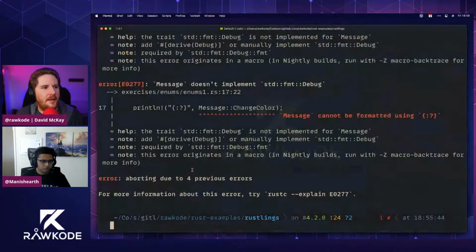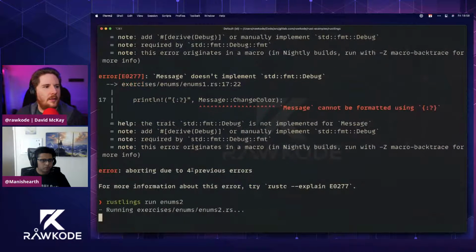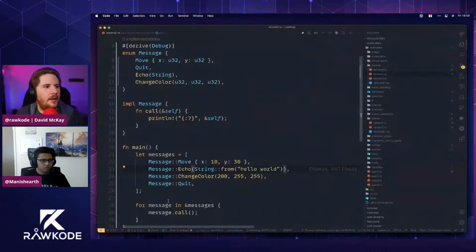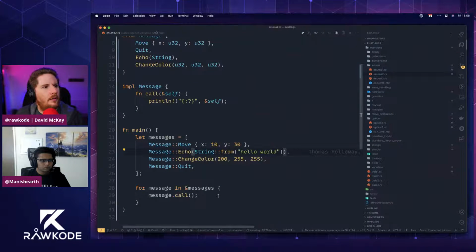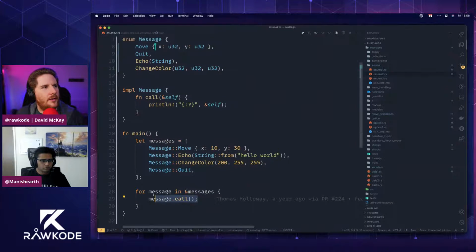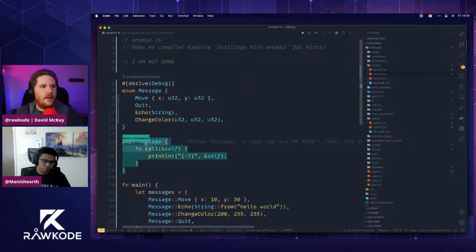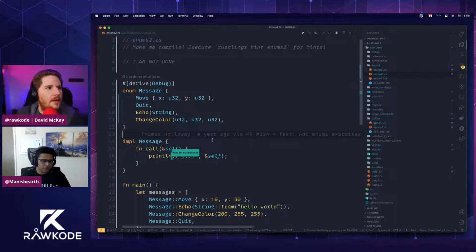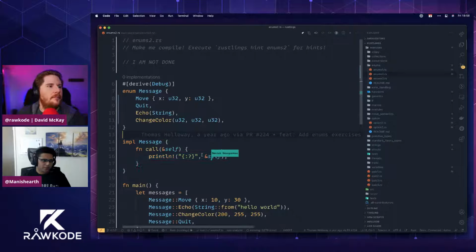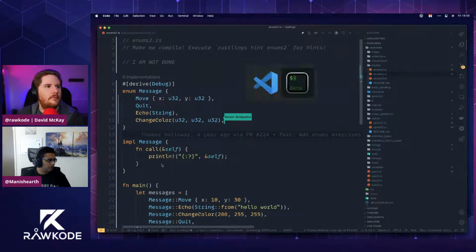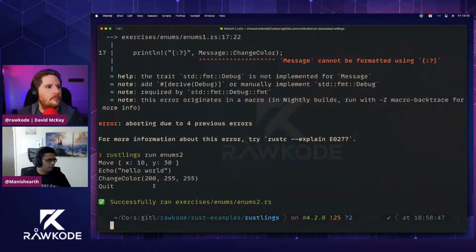All right, let's see if we fix this then. Enums 2, and we did. Okay. What's this call function? Oh no, that's just okay. And all it does is it uses a debug implementation. And if you run it, you'll realize that the debug implementation of this enum is not very pretty. It's not something you'll want to show to the user.